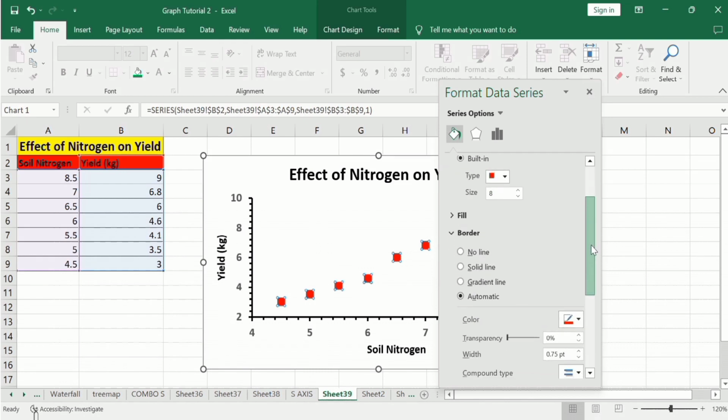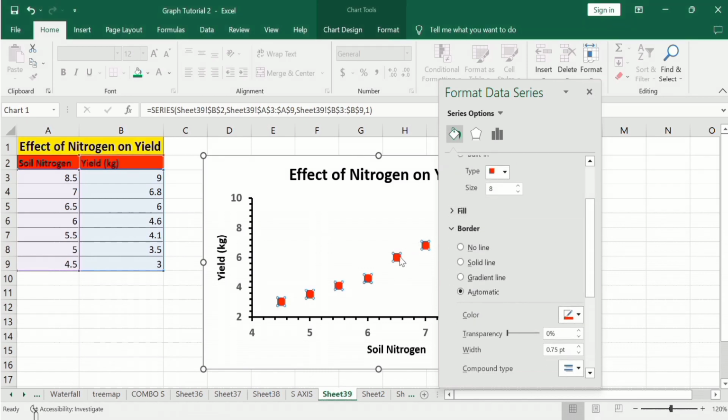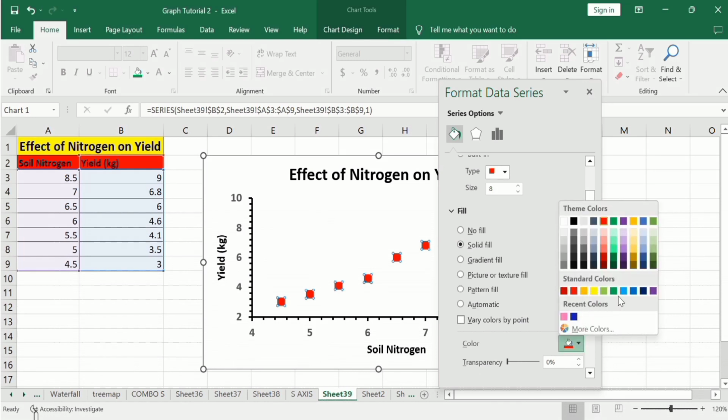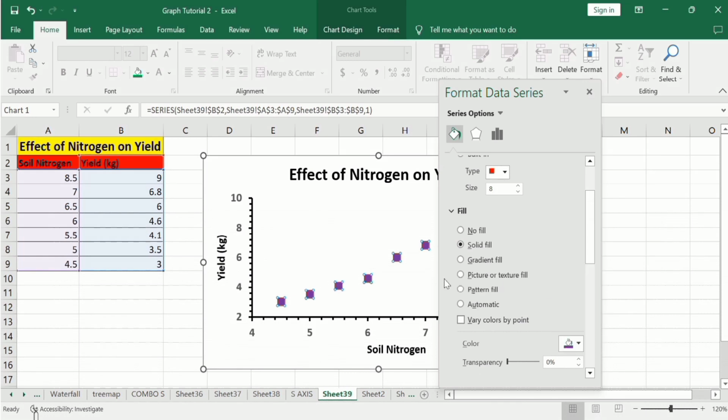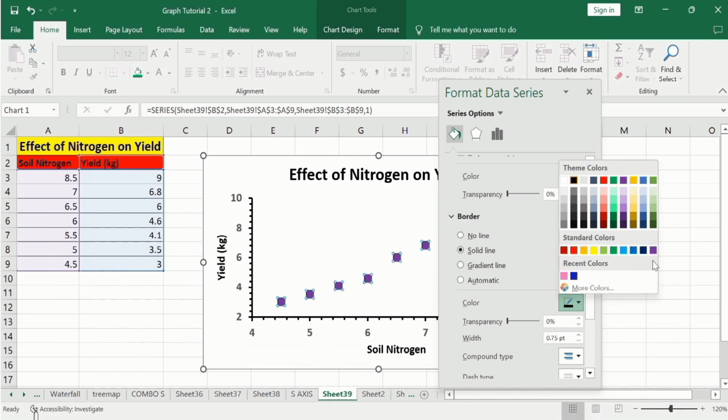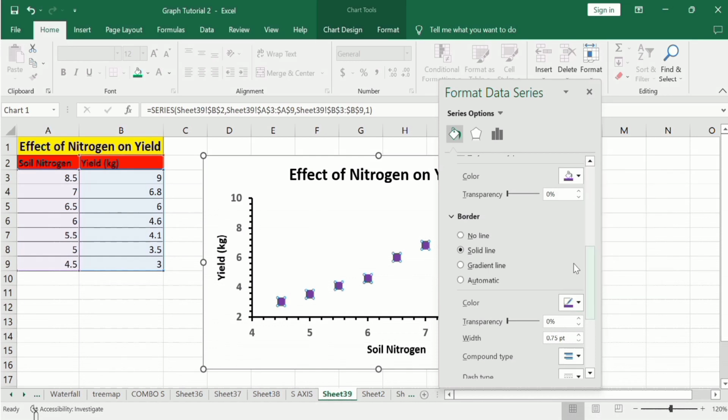Now scroll down and you can change the marker border and fill. For example, I will go to fill option and I will select solid fill and I will change its color to purple. You can see here the purple color appeared here. Similarly, in border color, currently you can see here the border is red. I will select solid line and change it to purple color. So now you can see here the color is changed.